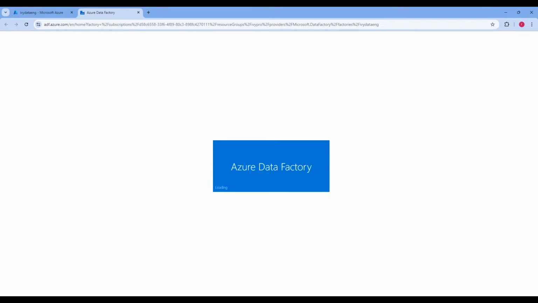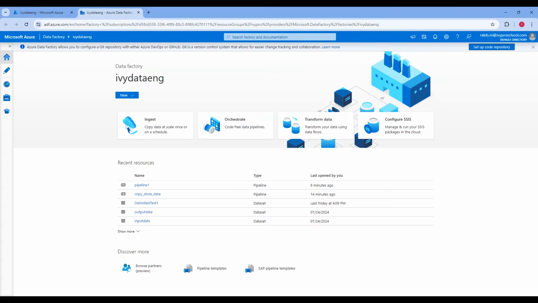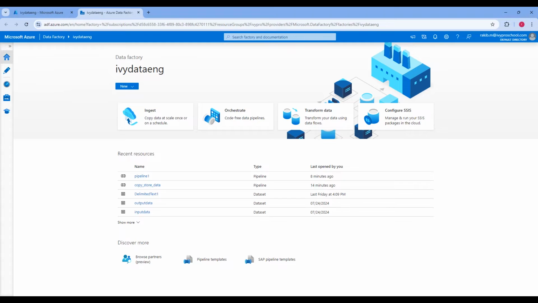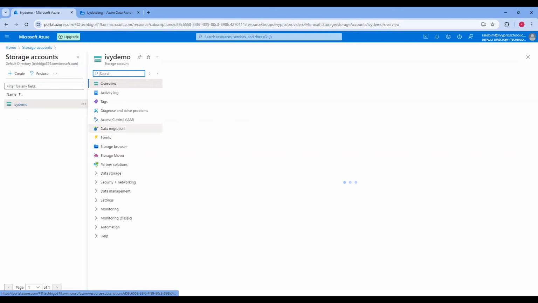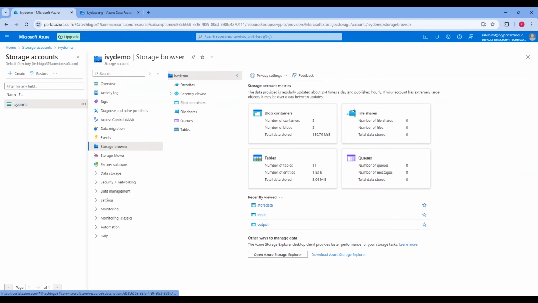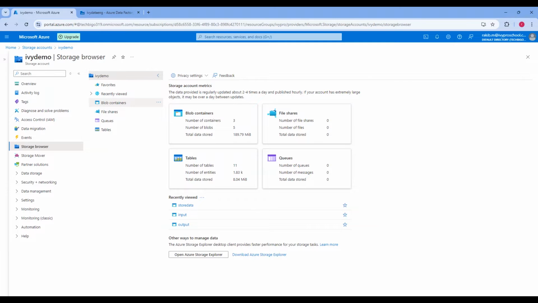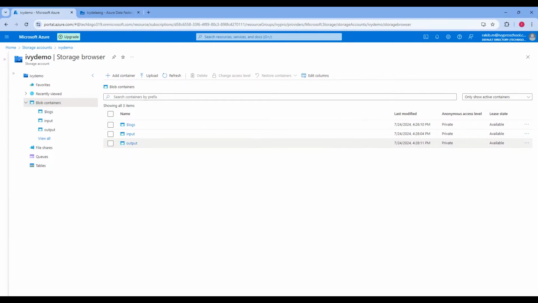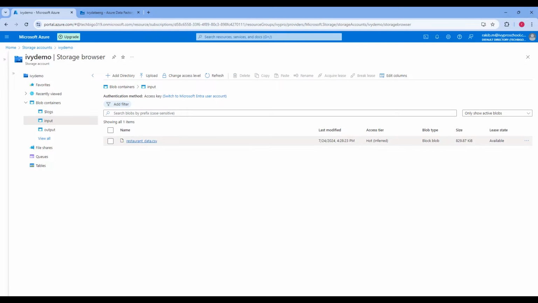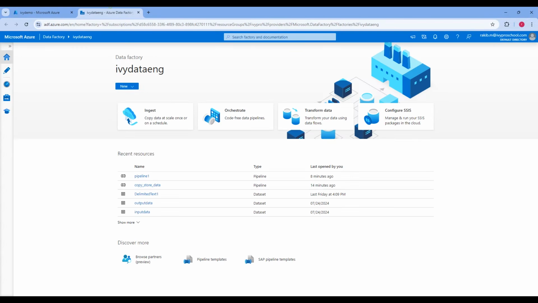First, launch Azure Data Factory. If you didn't create Azure Data Factory, then see the previous video on how to create it. After that, open the storage account and make sure you have created input and output containers. Now go back to the Data Factory tab.